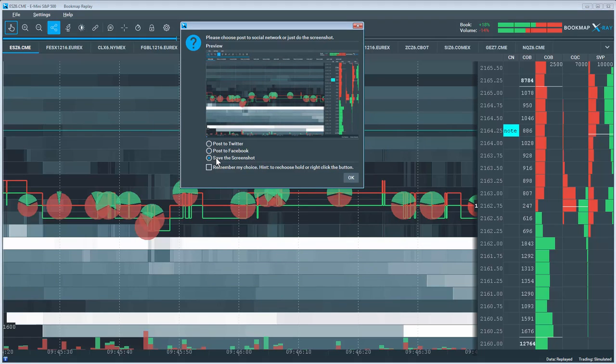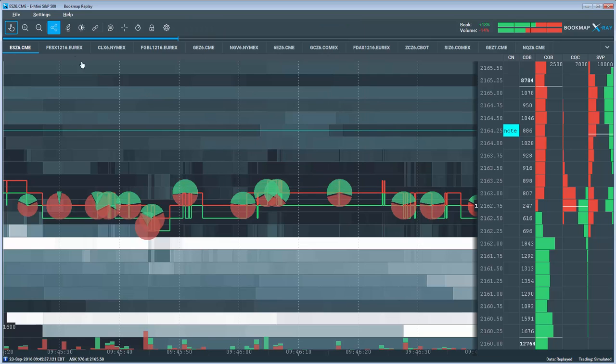If you want to avoid the sharing window to display again, just click the desired screenshot method and checkmark Remember My Choice. Therefore, you can post with just one click. To reset it back again, you need to right-click on the sharing button or left-click on it and hold a bit longer for the option to display.